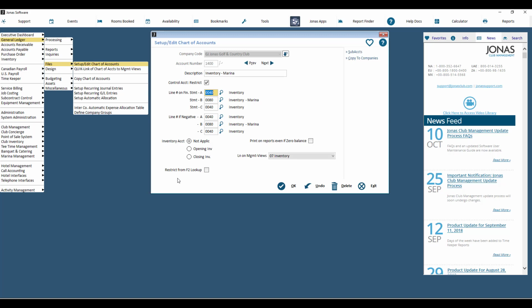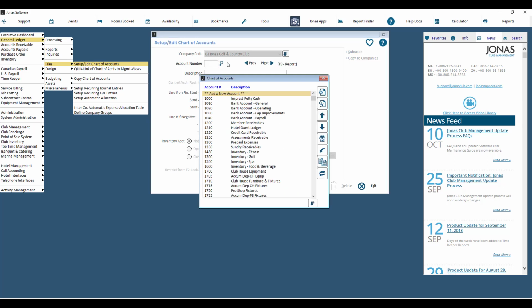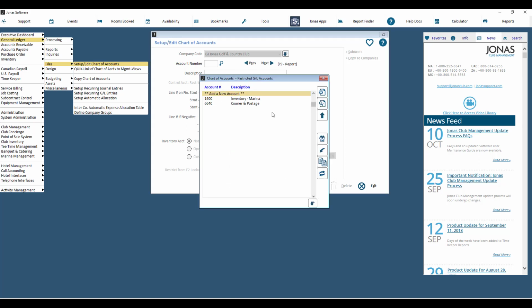The only way to pull up this account is to know the number or toggle and actually view your inactive accounts. Now that that account is inactive, when you're looking at your list of chart of accounts, use this toggle button to get to the ones that are restricted from the F2 lookup.